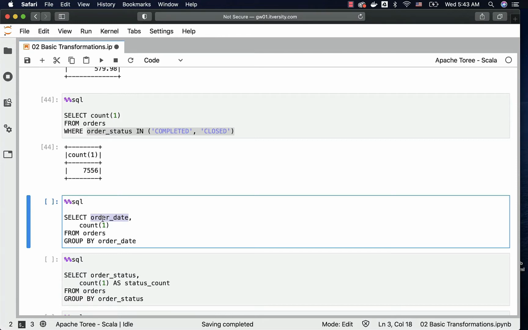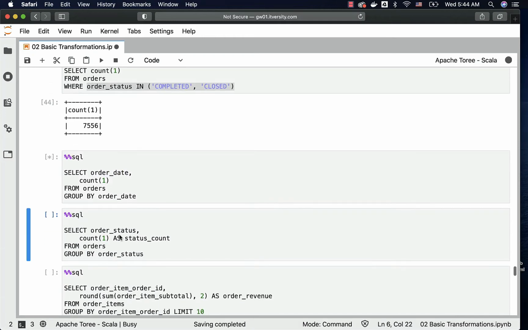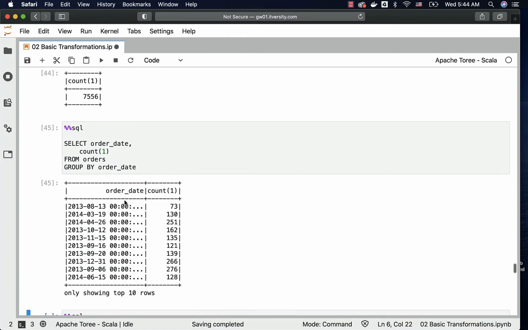You can only have those columns which are in group by and aggregate functions when you try to perform aggregations by key. You cannot have non-aggregate columns or functions as part of the select clause when you try to use group by. That is the rule you need to follow. Now let me run this and you should be able to see the results here. We got the date and count for each date.